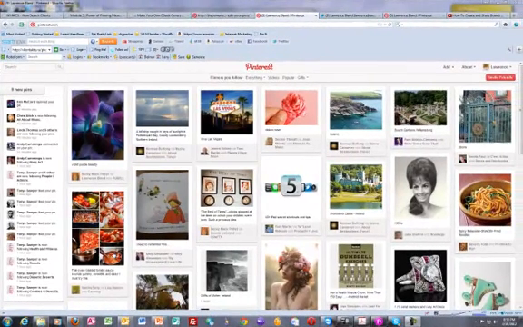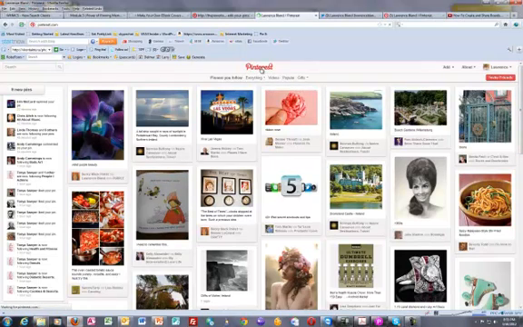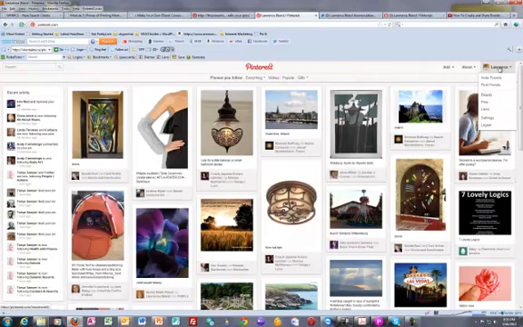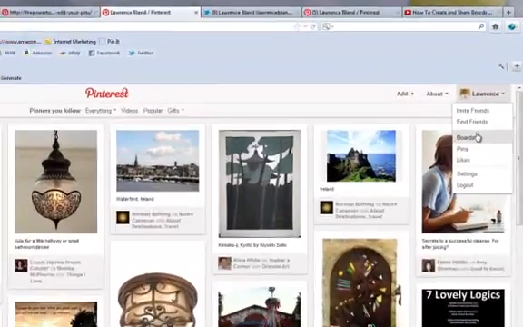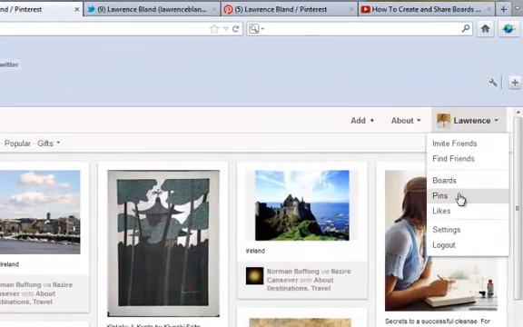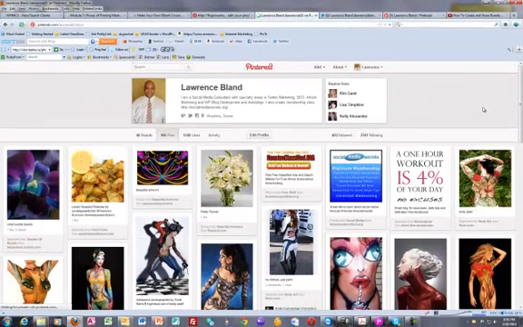Here we are now in how to edit your pins. What I'm going to do first is make sure I'm in the main board, as you see here, and scroll over to the right where it has your name or business name. Go to your board, or actually you can just go to pins. It'd be easier that way, it's quicker. Go to pins, and what will come up is all the pins that you've done.